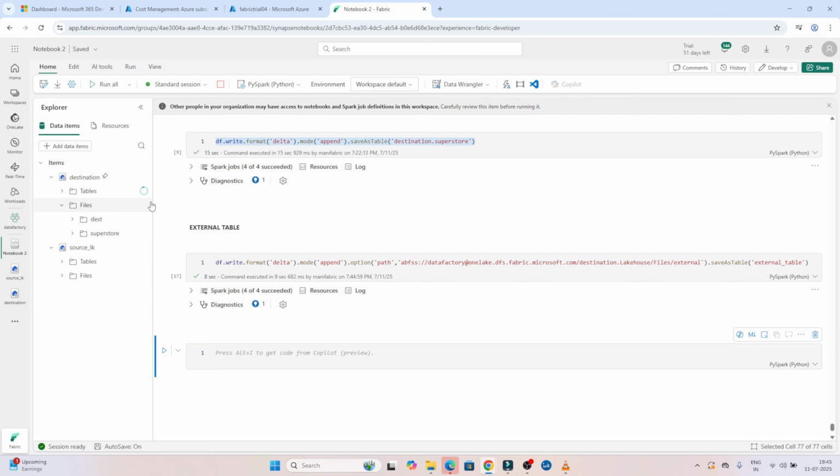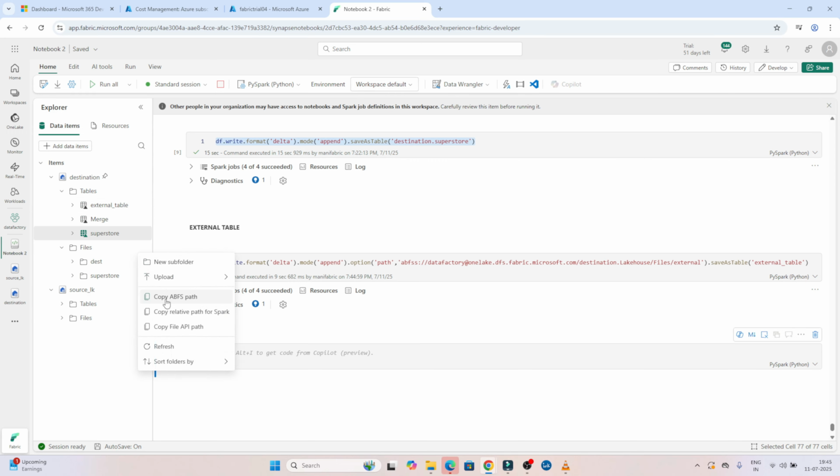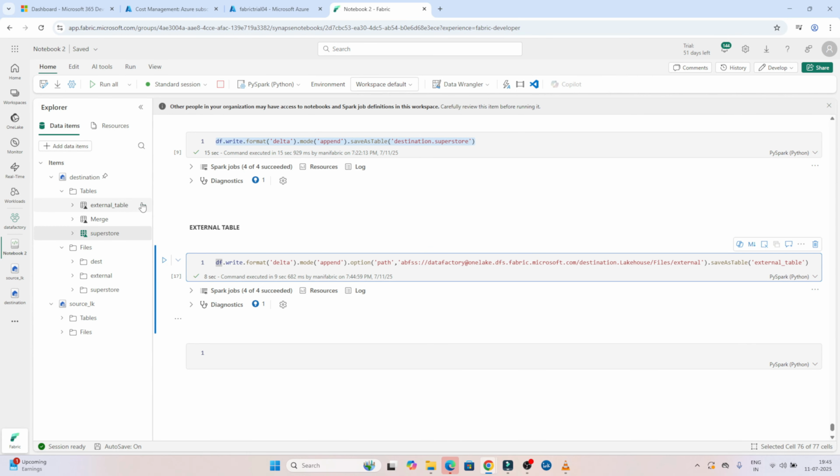Let me refresh this. You can see one external table got created, and in the file section the file should be there. If I refresh this, you can see the external file. So in the case of the external, we have one external table, but the file, whatever data is available, is here. Now if you delete this table, your data will be secure because we have stored it here. So that is the advantage of an external table.